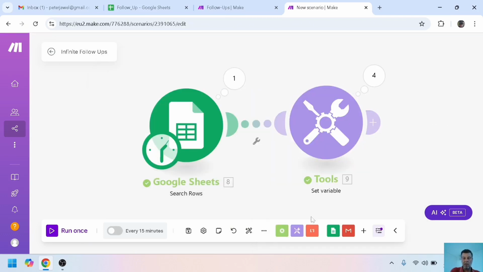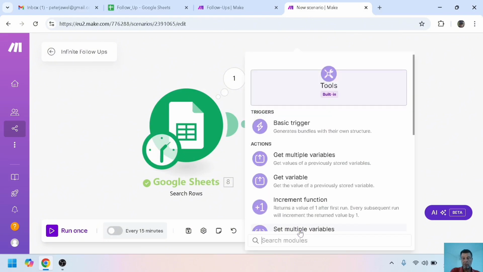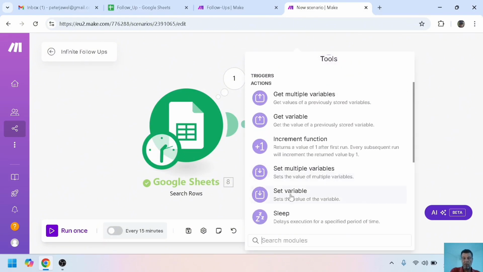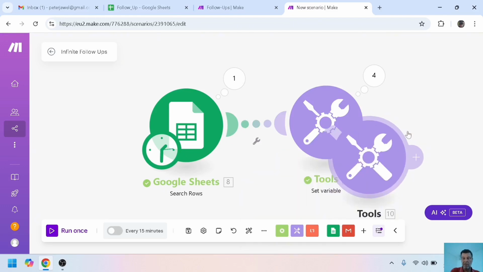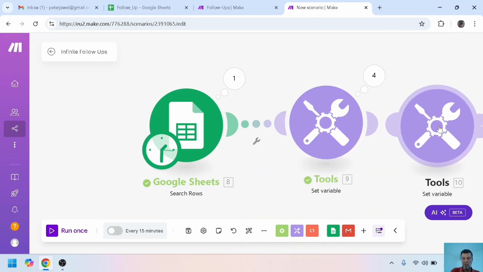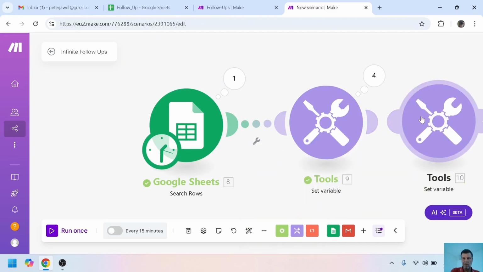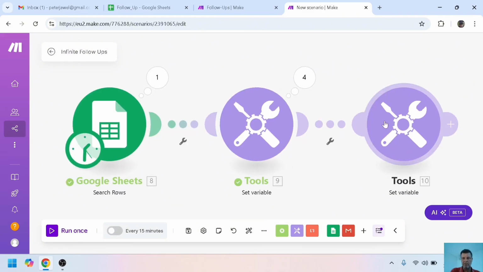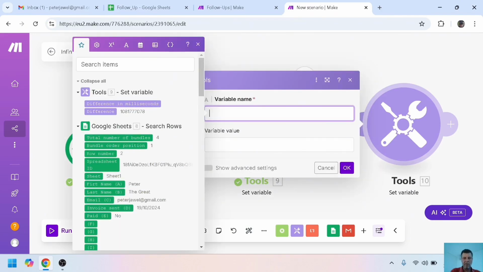Now we're gonna add a new tool or a new variable to put that difference in milliseconds into days. Come on, connect. And how we gonna do that? Excuse me. Difference in days.